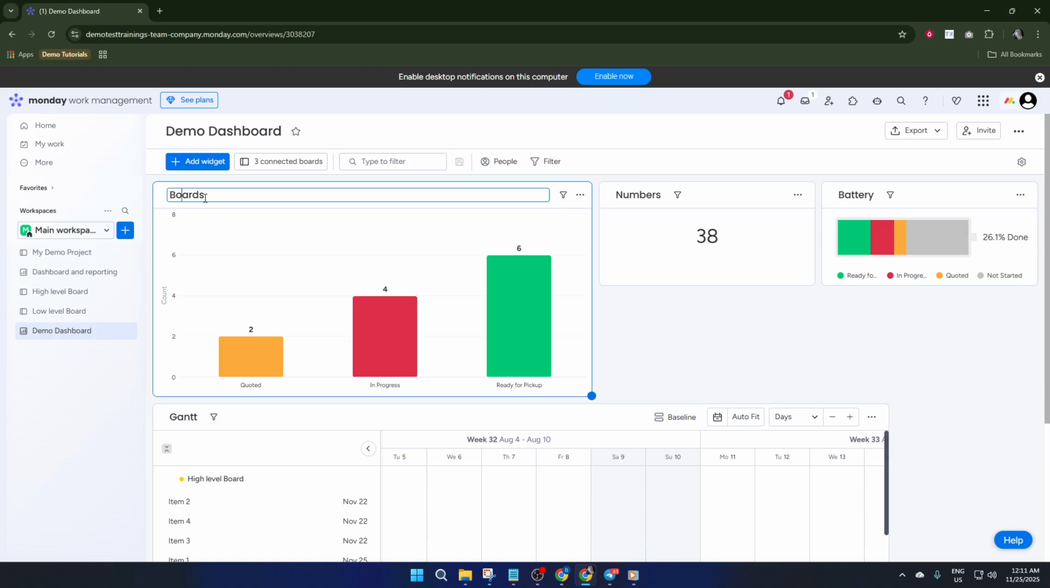And don't forget about privacy settings. You can choose to make your dashboard public for your whole team, private for just you or select members, or share a read-only version with external partners. Great for clients or stakeholders who only need to view, not edit. This step ensures you're always in control of who sees what. And that's important whether you're handling sensitive data or just want to reduce clutter.